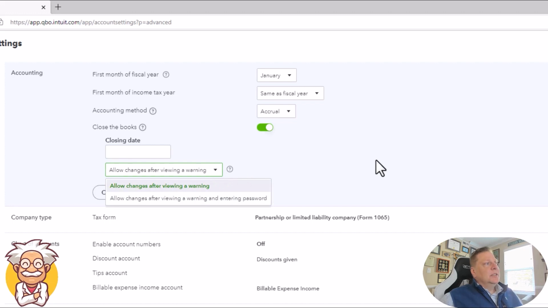and then QuickBooks allows you to either do changes after viewing a warning, or you have to actually enter a password in order to make changes to books that are already closed. So this really locks it down. Some of you may want that feature, especially after you have filed your tax return and you don't want that to change, just in case down the way those may be challenged by the IRS. Now you have a good set of books that is locked out and can't be changed.